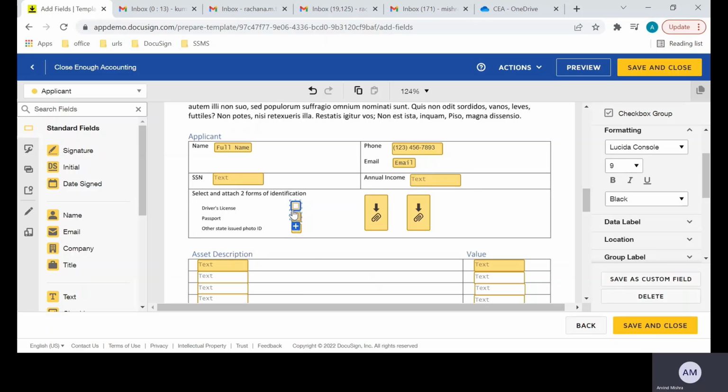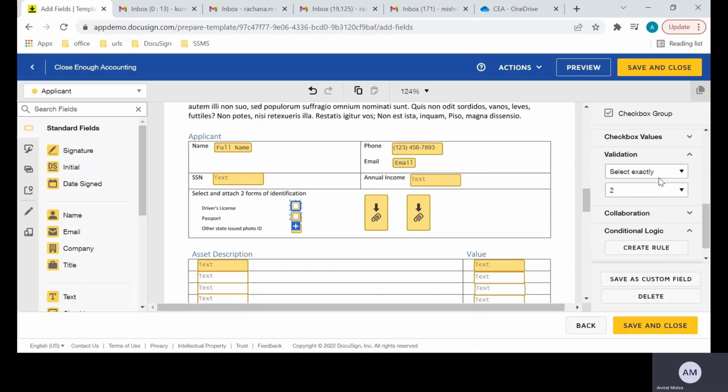I have given these checkboxes. Two checkboxes are there, and for both we have given two options. If you have a driving license, you can upload the driving license. If you have a passport, you have to upload the passport also. So for this checkbox, we have given that option here. Select exactly two documents. Here you can see that we have the option to select and attach two forms for identification. So we have selected this validation over here.